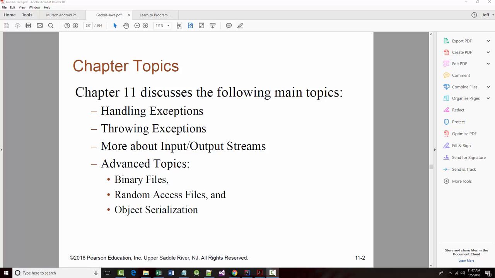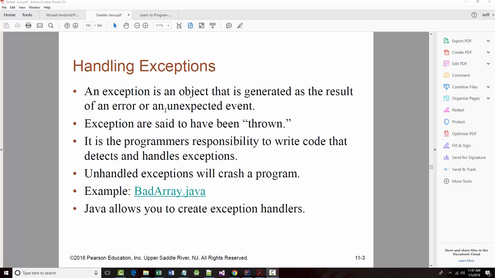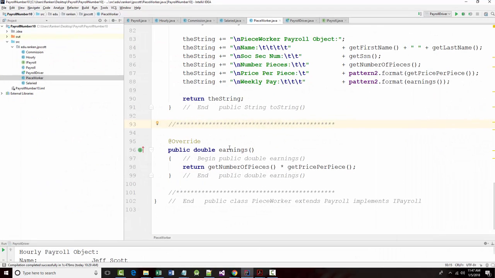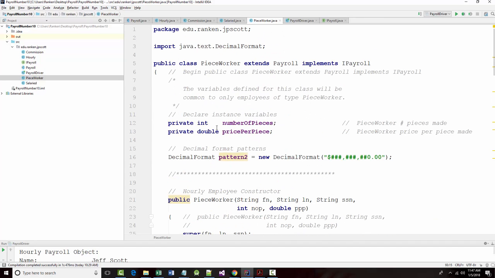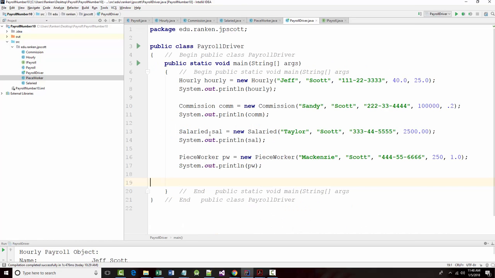But in Chapter 11, we talk basically about exceptions. Now, we did get into exceptions in the last chapter, but when I ran the stuff for the last chapter, I didn't put any errors in there. So in other words, if we look at the program that we had previously, the one that we just did with the commission, hourly, etc., notice, had I gone in and in my driver, as an example here, let's put a few errors in here.